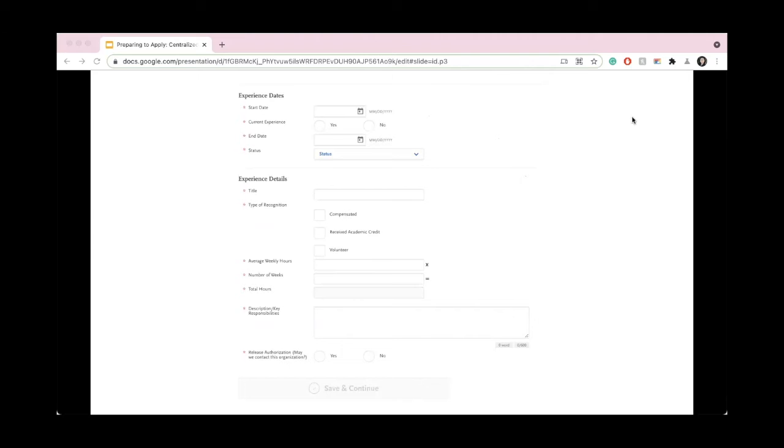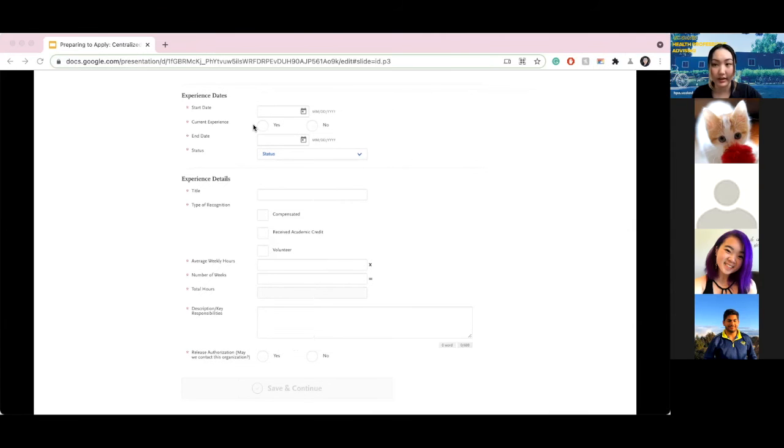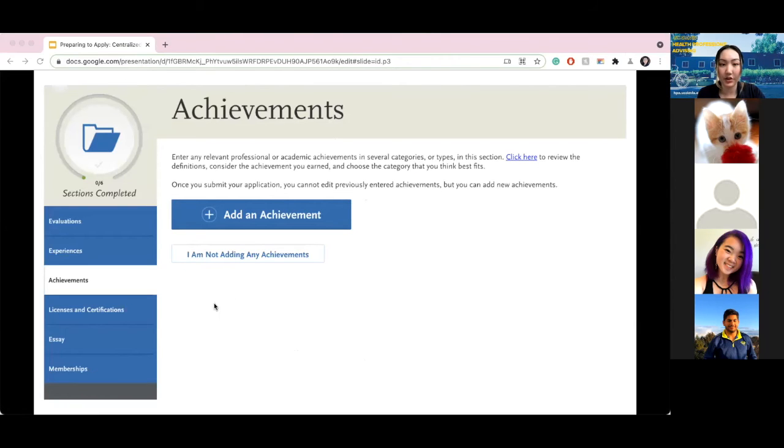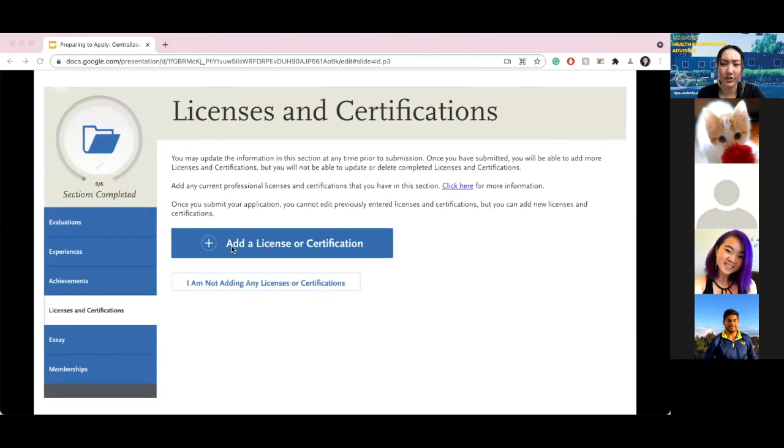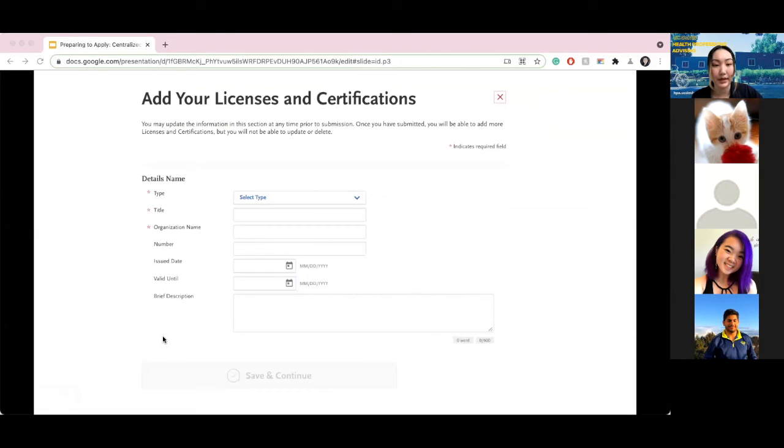This is CASPA screenshots. Release authorization, may we contact this organization? You want to check yes. They get so many applicants that they don't have time to check every person's application, but of course you want to check yes that they authorize to contact it, just in case. You never know if something happens, but they do not have time to check most people's hours and verify them. Achievements, so enter any relevant professional or academic achievements in several categories. And so this is like honors and awards and things like that. Pretty straightforward. Licenses and certifications. So if you're EMT certified or you have a CNA license, or you're like basic life support, CPR certified, that's where you can put something like that. Pretty basic as well.